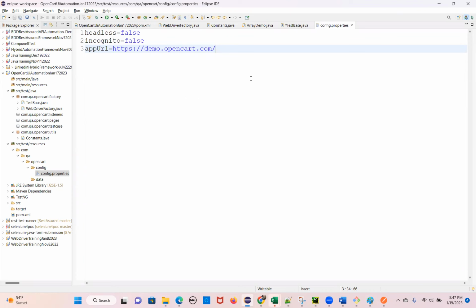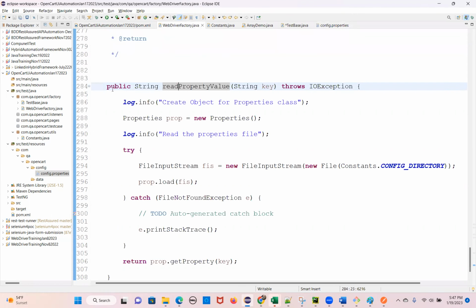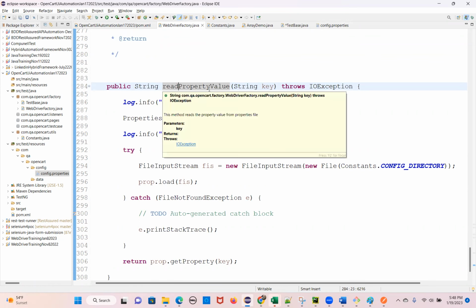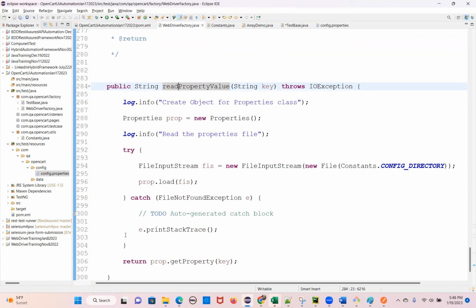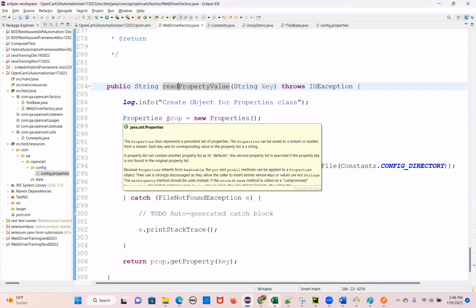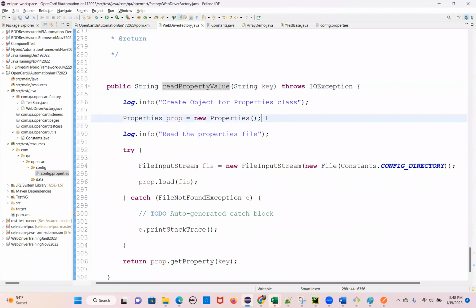So config.properties is done. Now go back to WebDriver factory and write this. You already know this; we practiced in collections. Read property value as it is. Same code I'm using here. I don't know how many of you remember this code, but I explained it very clearly there. Properties prop equal to new Properties: I'm creating an object for the Properties class, then reading the properties file.